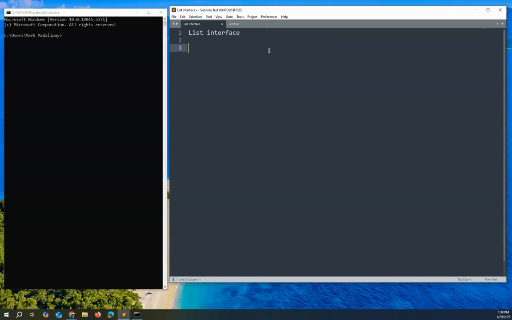So now, what is a list in Java? It's an interface from your java.util package that represents an ordered collection of elements.